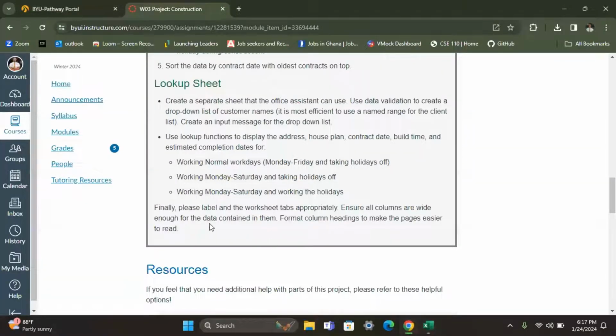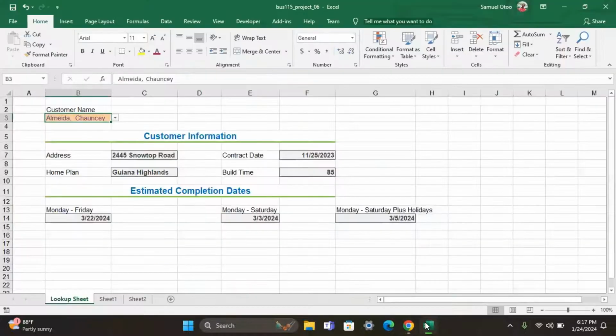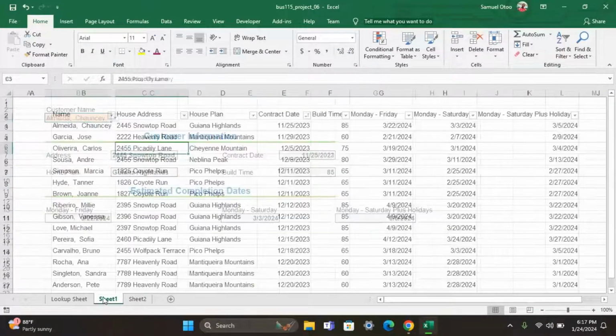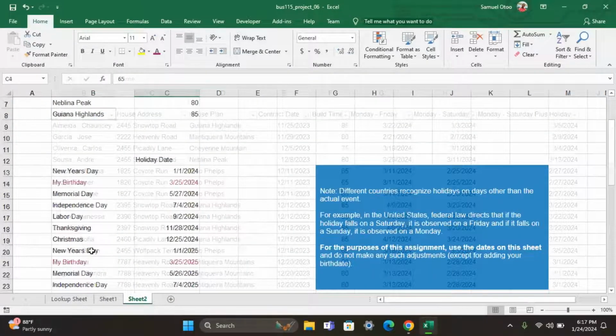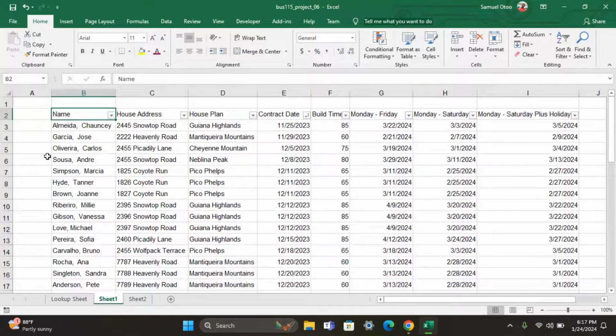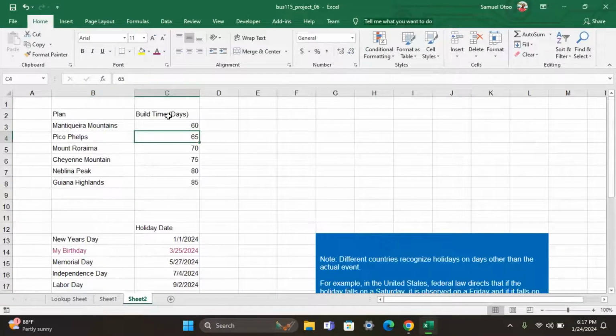Okay, so let's see what we have again. We say finally, please label the worksheet tab appropriately. Ensure all columns are wide enough for data to contain in there. Format column headings to make the pages easier to read. So we already named this as lookup sheet. I don't know why you will name this very sheet and then this very sheet. You can name this as probably data, and then you can also name this as maybe holiday sheet or something like that. Depending on how you want to name it is up to you.